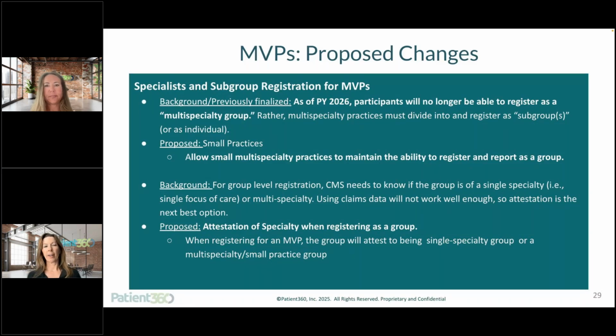The background and all the rationale is on the slide for you, but the upshot is just what you see in bold there. The point is that they want to allow small multi-specialty practices to retain the ability to register and report as a group. As of 2026, what they had already finalized was that multi-specialty groups would no longer be able to register using that designation of multi-specialty group. But they don't want to further disadvantage small multi-specialty practices by forcing them to further subdivide into groups.